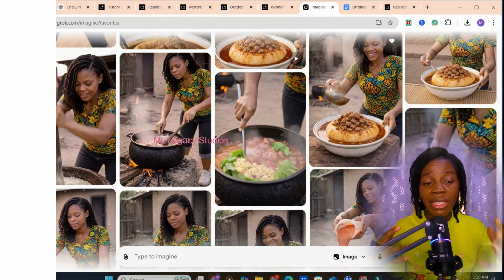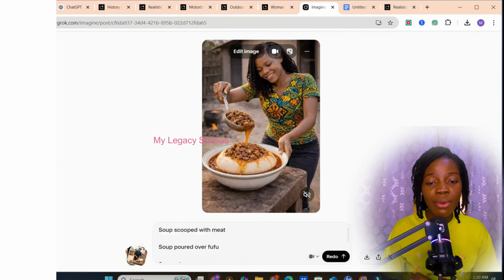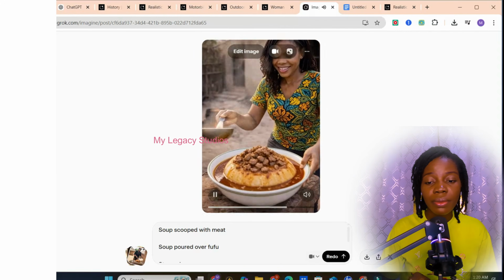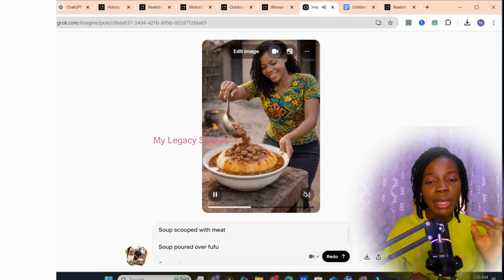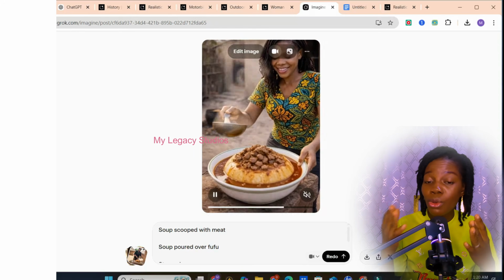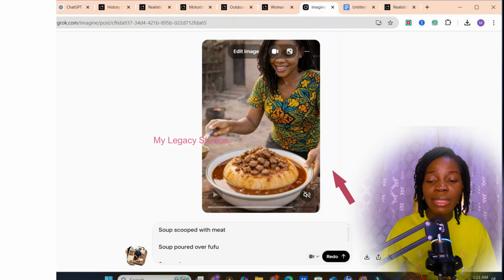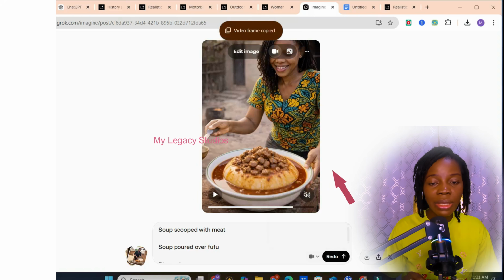Okay, now after I finished generating all my video clips, I also generated this part where I was fetching the goat soup onto my fufu. Okay, but I needed to continue the flow of this scene. So what I did was to pause the video to the last part here, and I pause the video. At this point, you are going to right click on the video like this and click on copy video frame. So that's what I did.